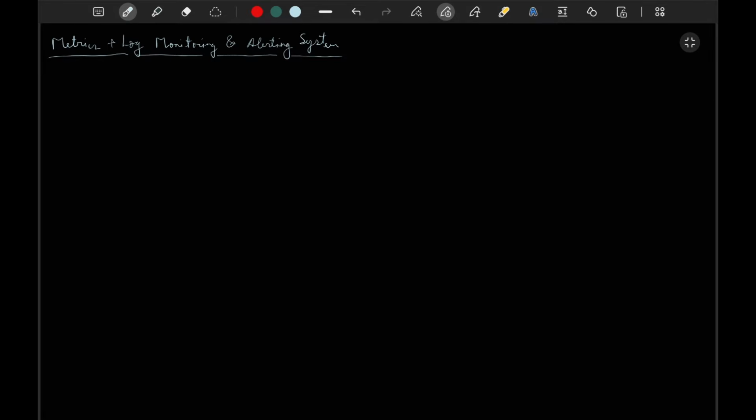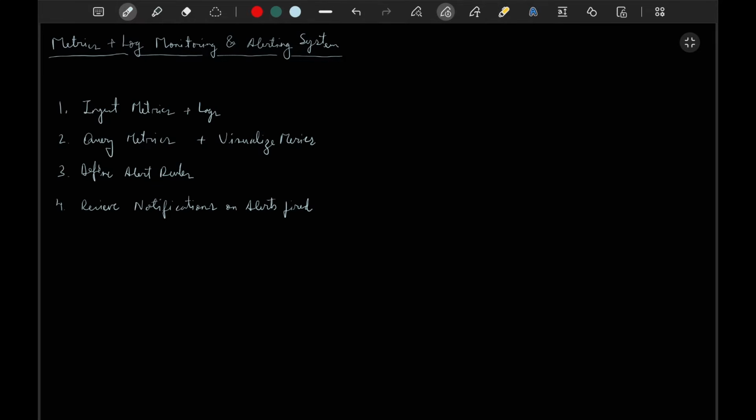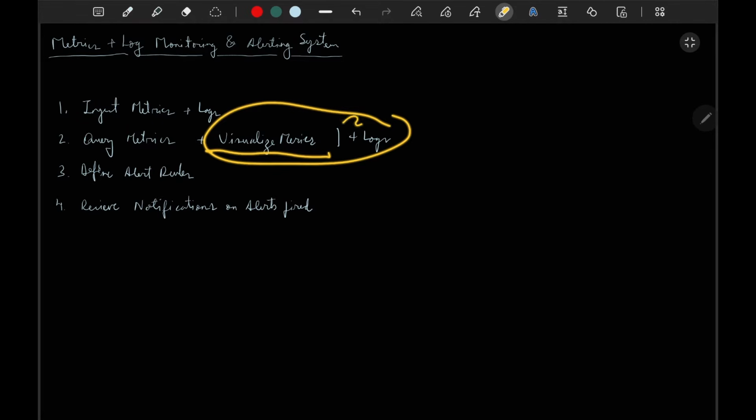Having said all this, we will first lay out our functional requirements, and at the same time we will also mention the non-functional requirements. They are not that complex. Here, as we can see, we have our functional requirements already listed out: ingesting metrics and logs, querying the metrics as well as logs, and visualization of these metrics and logs.